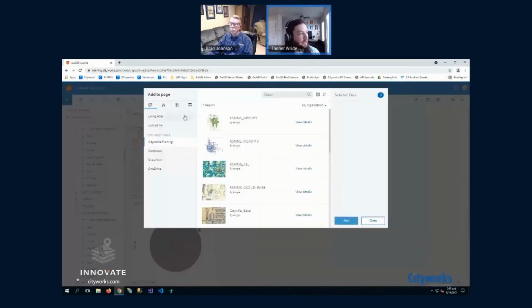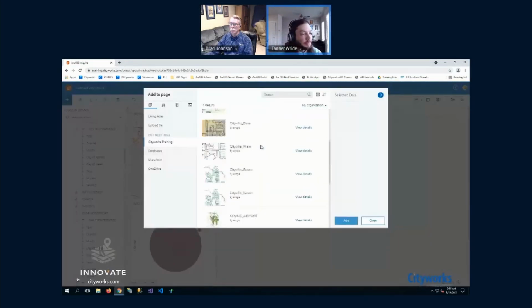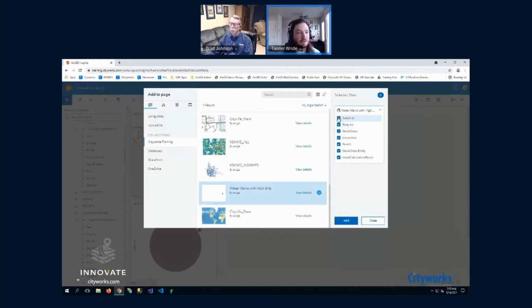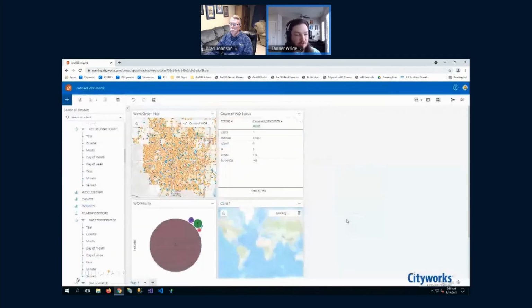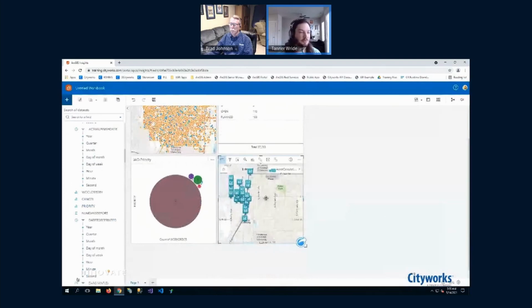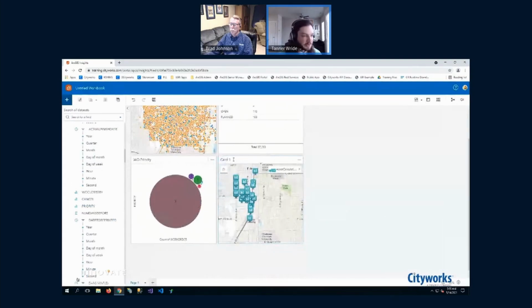So let's bring in some more data here. This is going to be from Operational Insights, but it's inside my portal for ArcGIS, and I can quickly grab this. It's an EURL that I loaded. So this is an asset calculation result. It's water mains with high business risk exposure. So this is coming straight from Operational Insights, EURL into portal, right into ArcGIS Insights.